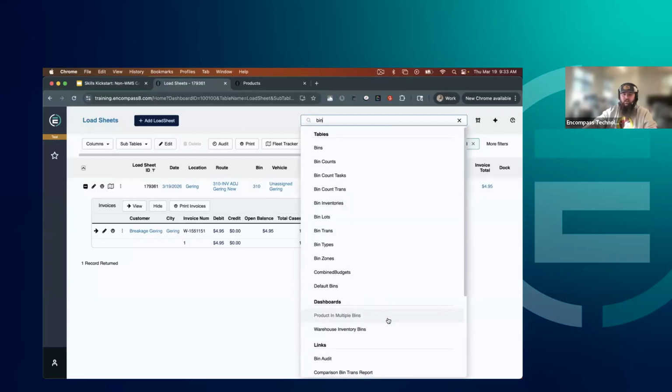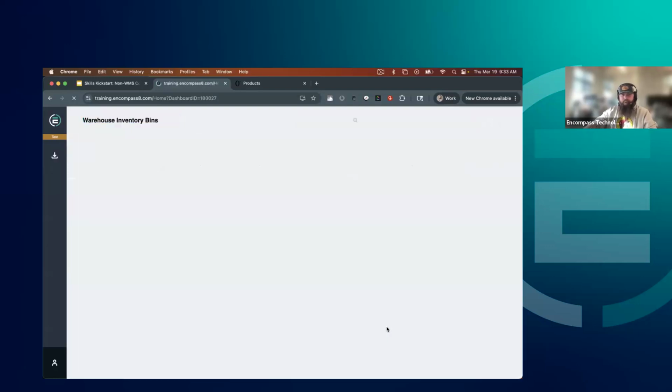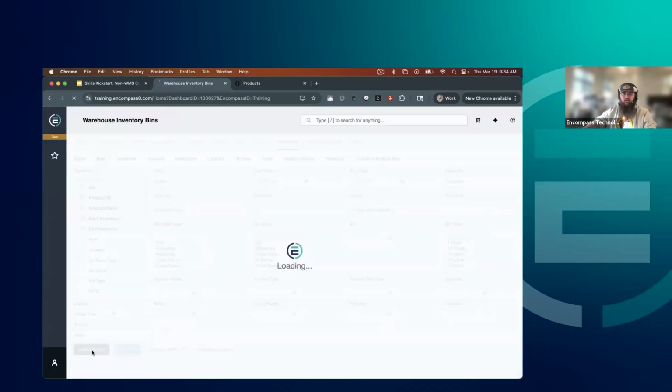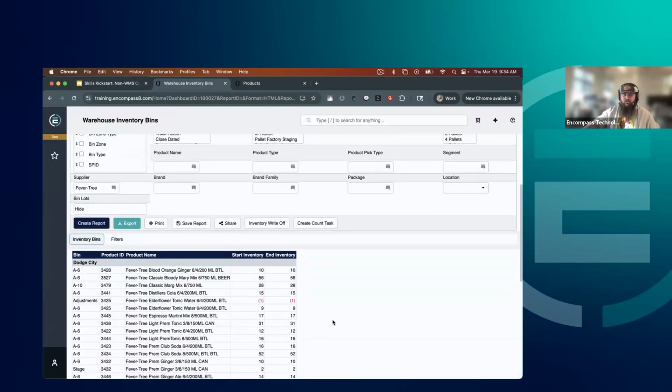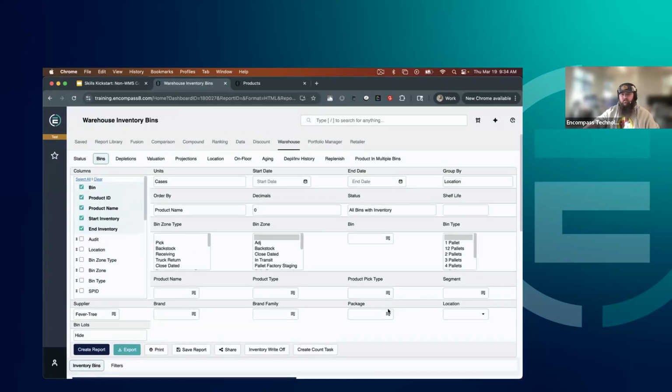Down here under dashboards, you're going to see this warehouse inventory bins report. When I go to this report, it allows me to target specific products or specific bins to see what that inventory is. For example, we were looking at Fever Tree as the count. When I create this report, it's going to show me all of the livable places that this product is.